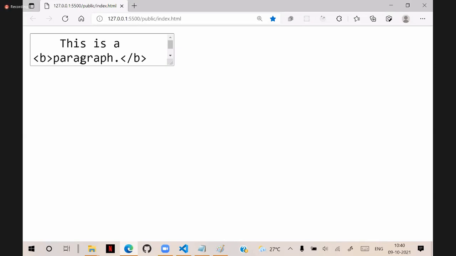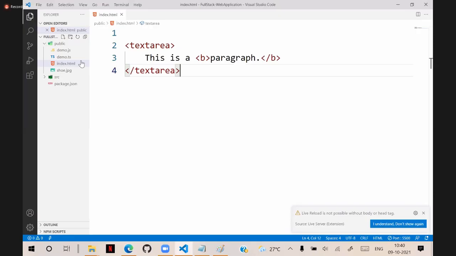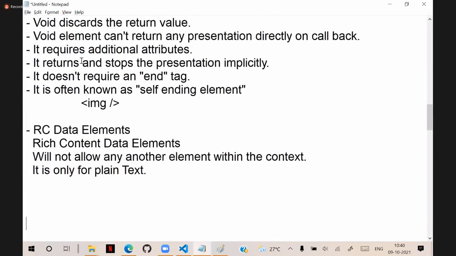So RC data elements are the elements which are used for presenting only plain text. They will not allow any other element within the content. We call these elements RC data elements. An example of this is text area. Text area is an RC data element. Another important type is raw text elements.